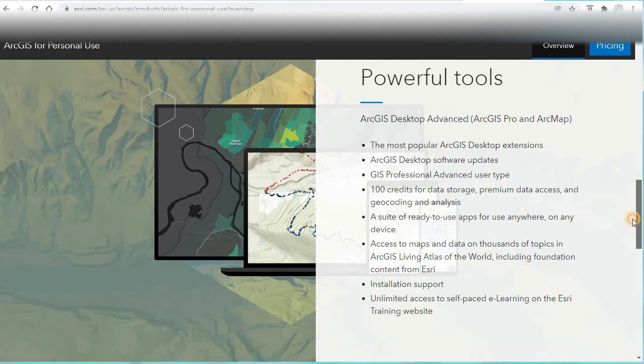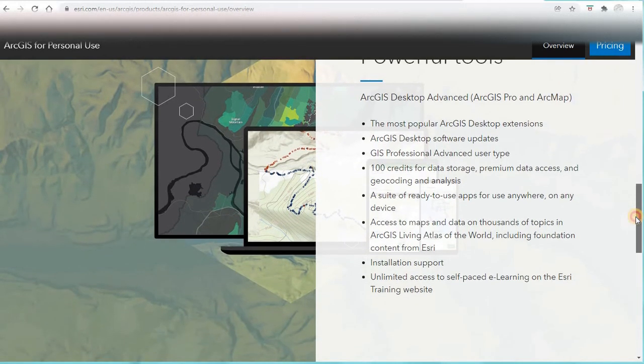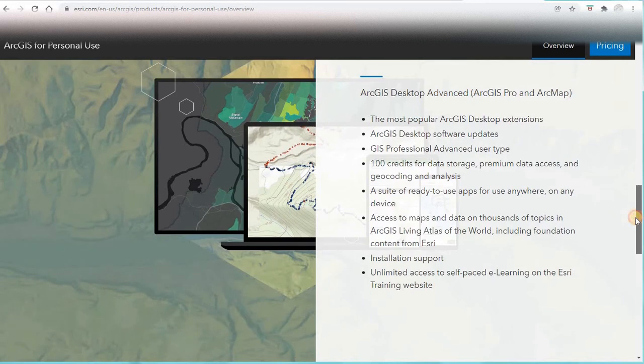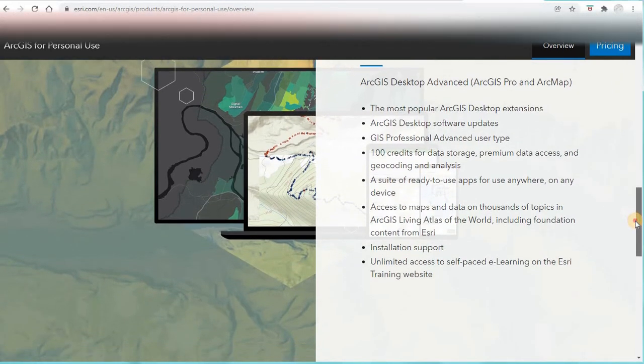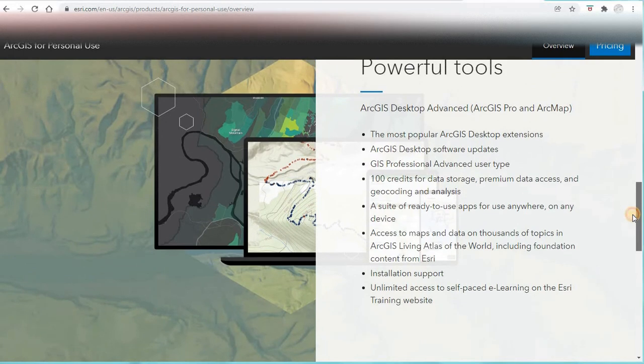You get 100 credits for data storage. That will be on ArcGIS Online. And for geocoding and analysis processing, 100 credits doesn't go very far, but again, that's part of the program.